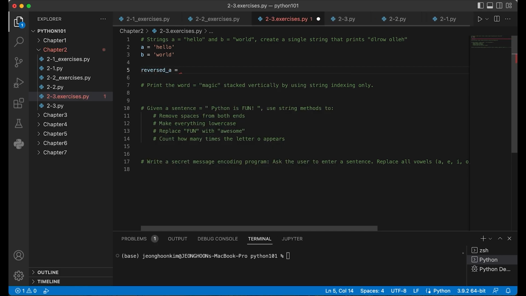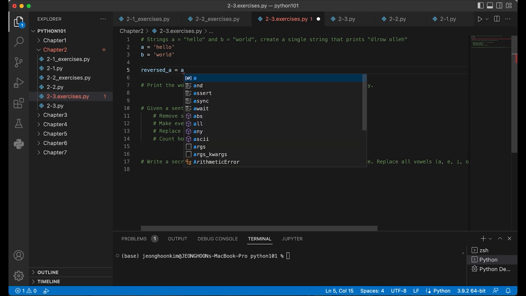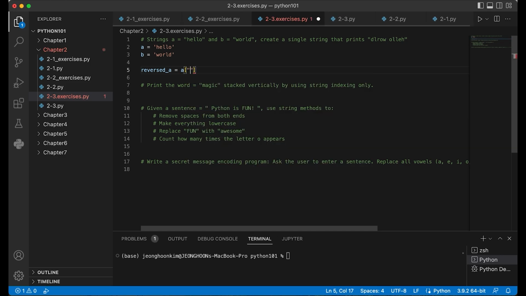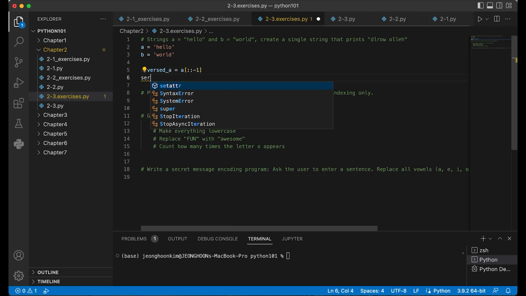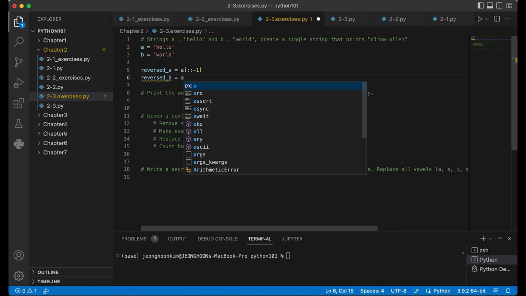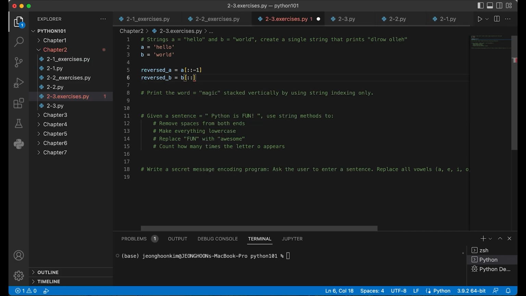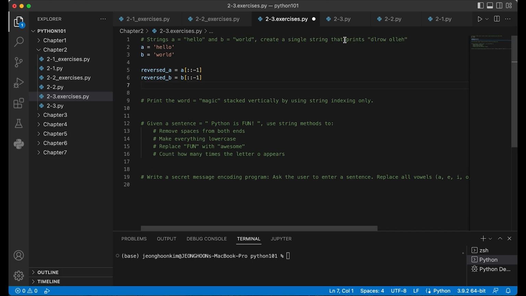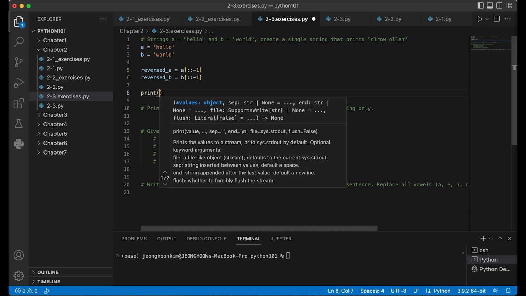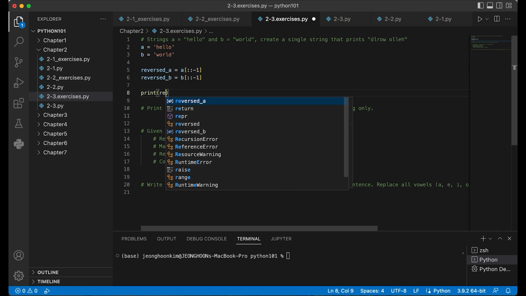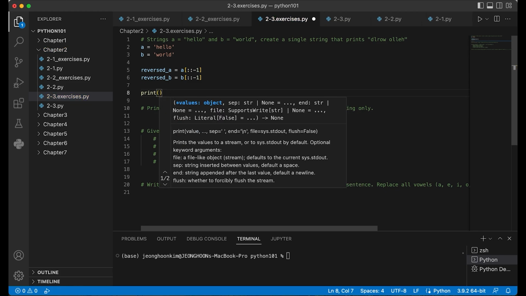A would be, we know when we reverse it, we can do colon colon -1, right? And we do the same thing. B would be B[::-1], right? And then in this final print, we want B to come first. So we print reverse. Let's use join, right?